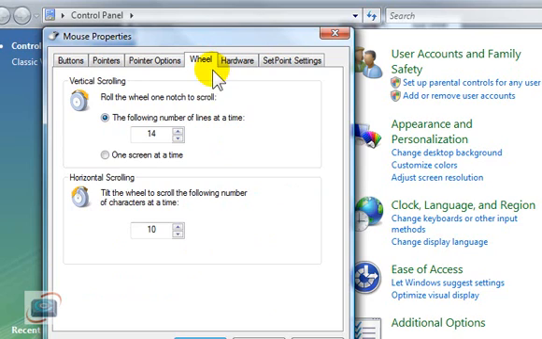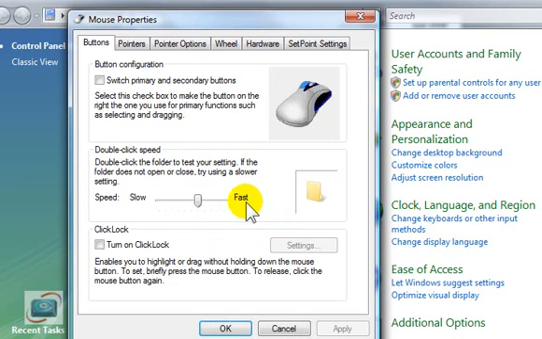In the wheel section, if you have a little wheel on your mouse, you can make changes to how quickly the scroll wheel will scroll through a document by setting the changes in here. So that's it. Those are the standard mouse properties that have been available from Windows 98 all the way through now to Windows Vista, and even Windows 7, this looks pretty standard.